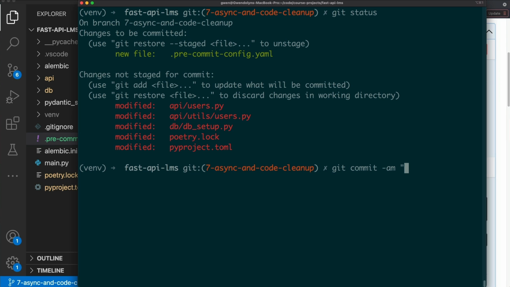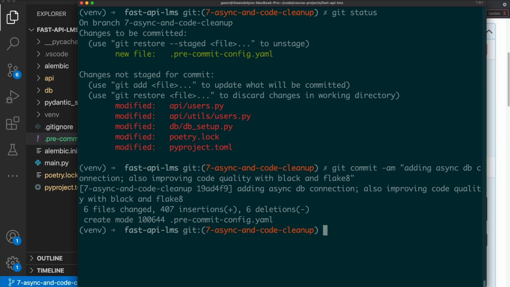Basically going to say adding Async DB connection, improving code quality with black and Flake 8. Actually, I forgot I made a mistake here. So you notice that the pre-commit hooks didn't run at all. And that is because I forgot to use the pre-commit install command.